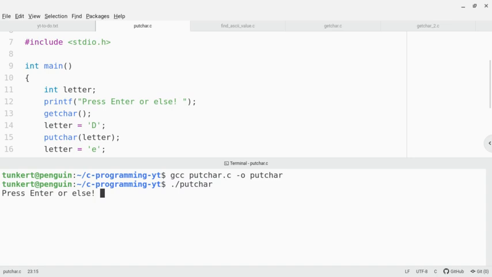And I'll run it, "press enter or else," and I spelled Dean, my favorite character on Supernatural.